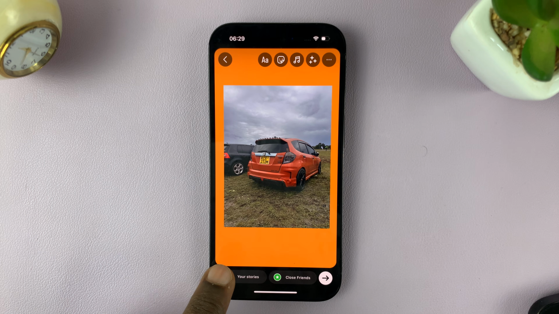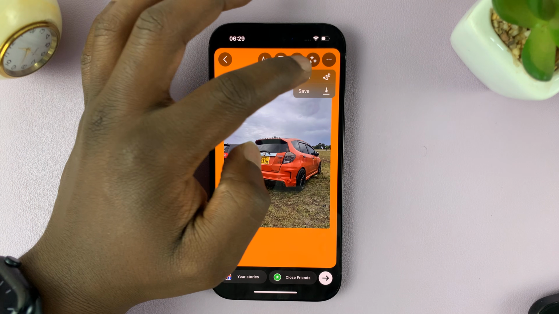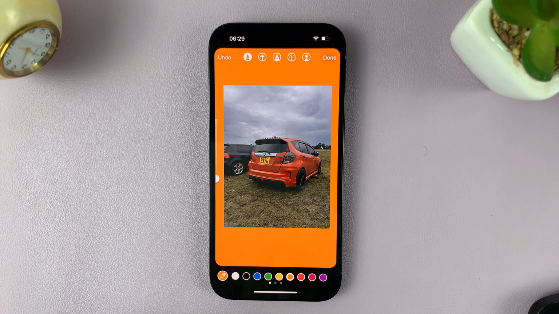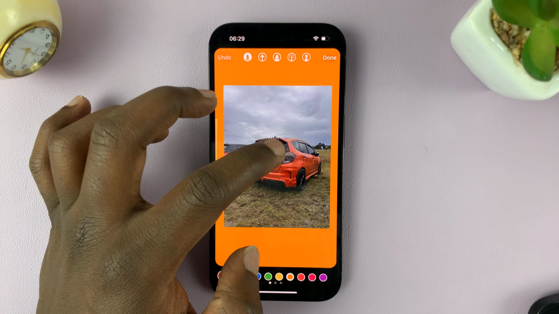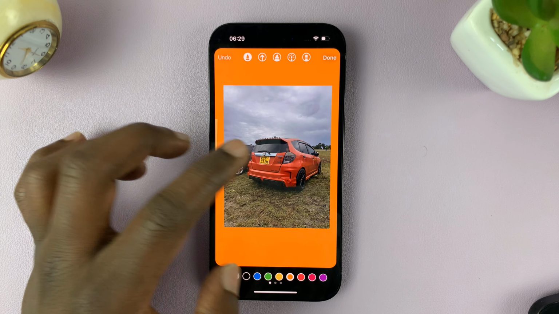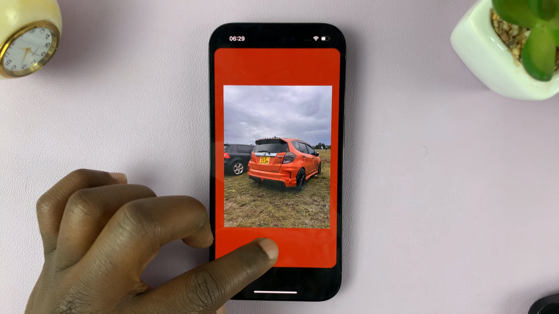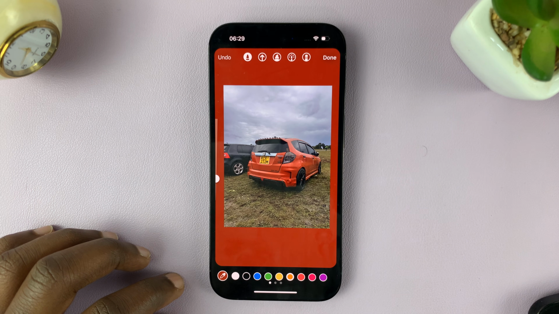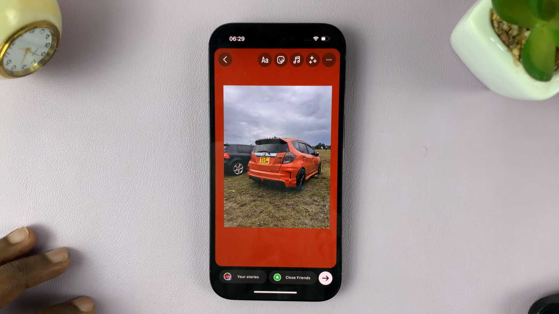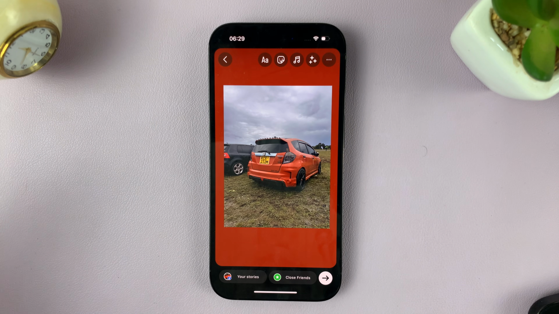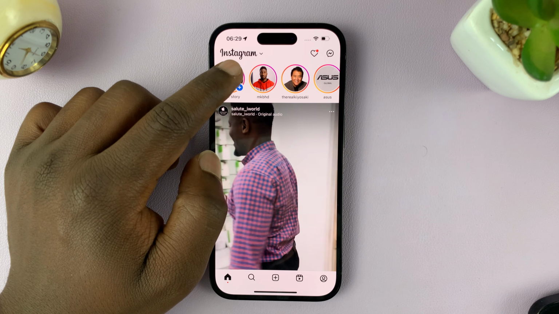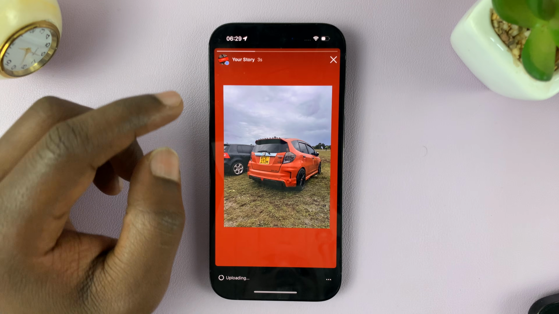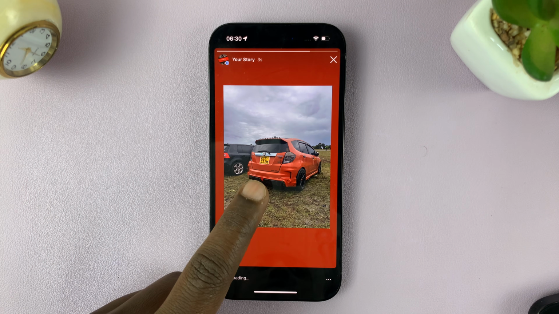I can even change the background color right now. So if I tap on that and tap on draw once again, I can choose a different color. I can even come here and choose a color from the photo. Once I choose the color, I can now long press and it's going to change the color to exactly what I want. Okay. And then when you're done, just tap on done in the upper right side. And now I'm ready to post my Instagram story, as you can see. And that is basically how to change the background color of your Instagram stories.